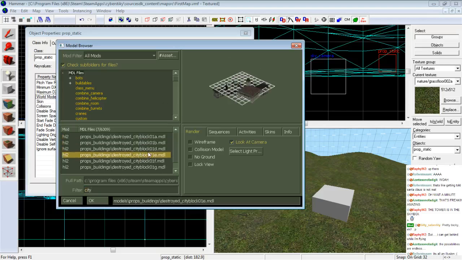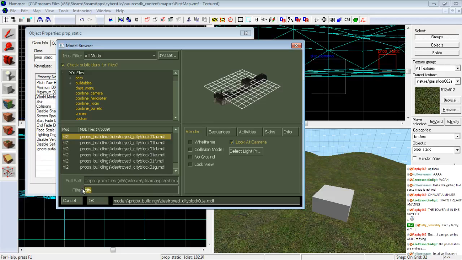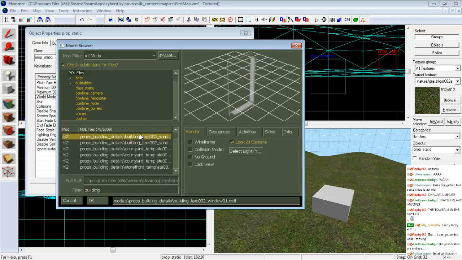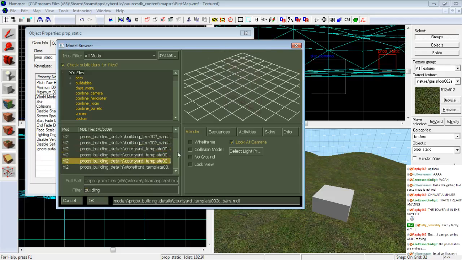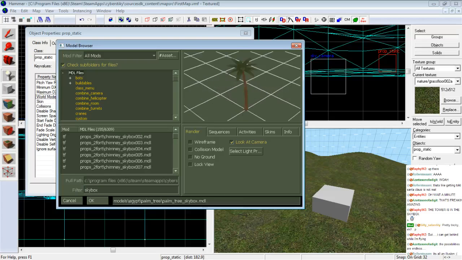Let's find a nice city, not one that's destroyed. Oh, they're all destroyed. Isn't that great? Maybe search for building. Well, let's see. Oh no, here's a good search. Search skybox. That'll help out.